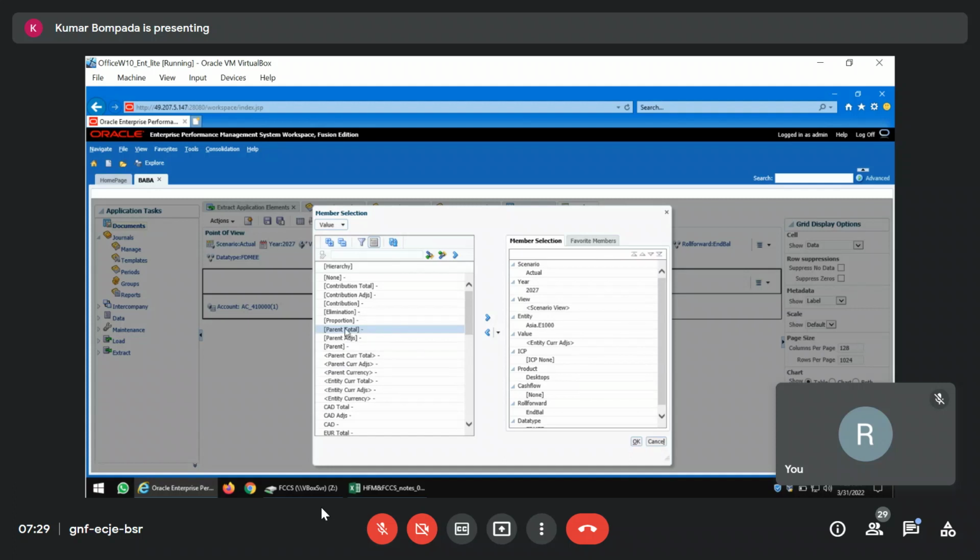Next, as it is proportion, means according to the shareholding percentage. For example, you entered 100. Here it will be 80% only. So it will show 80, and then intercompany eliminations. Finally, it will be contribution adjustments, contribution total. Clear? So this is the flow of value dimension.